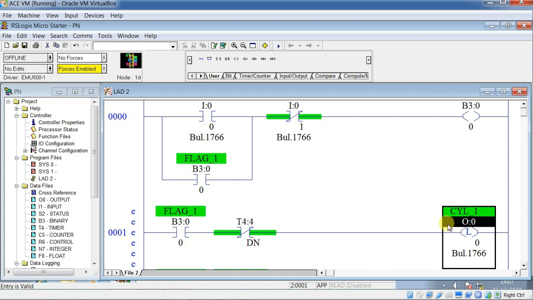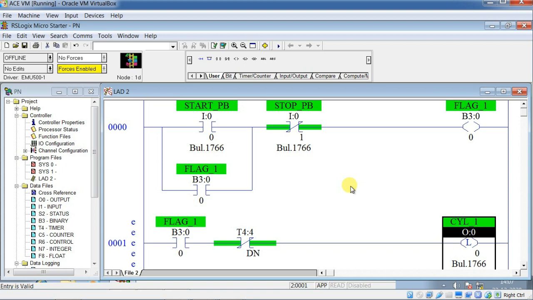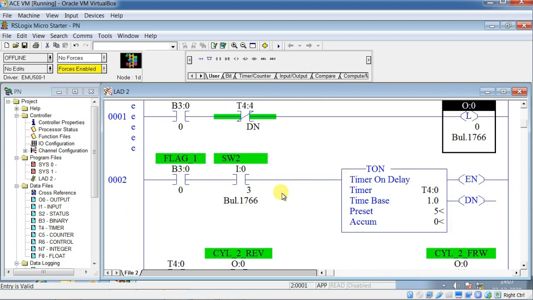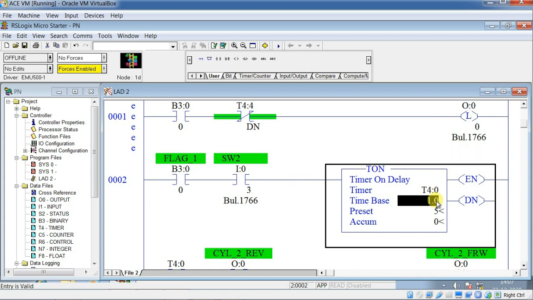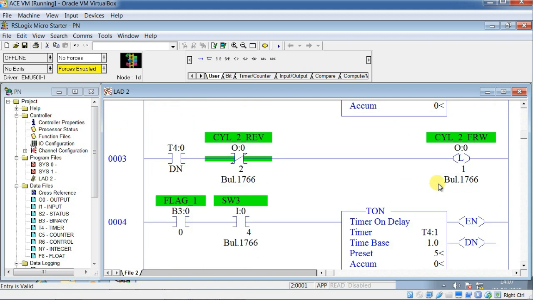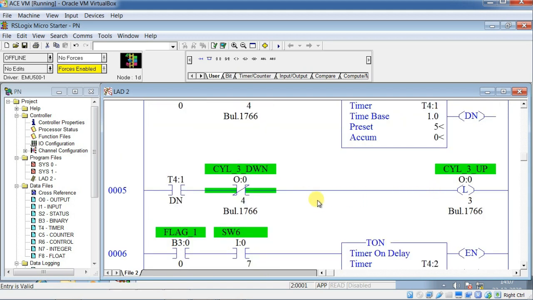Okay, so this is how this application will work. So from this ladder logic, you will understand the concept of timer, the concept of latch and unlatch coil, and the concept of pneumatic cylinders, how to use the outputs for double acting cylinder and single acting cylinder. So in the next video, we are going to see the application of counter instruction. Thank you.